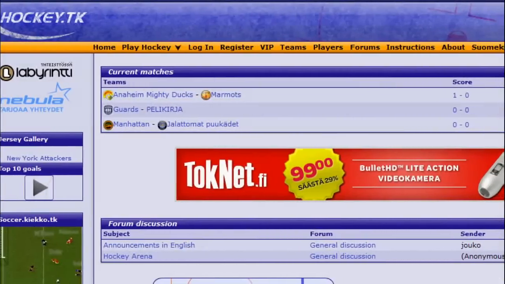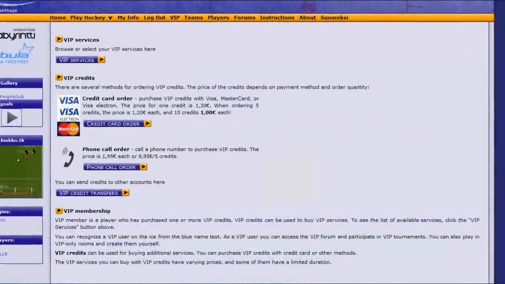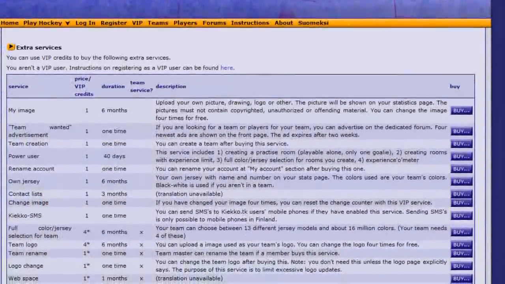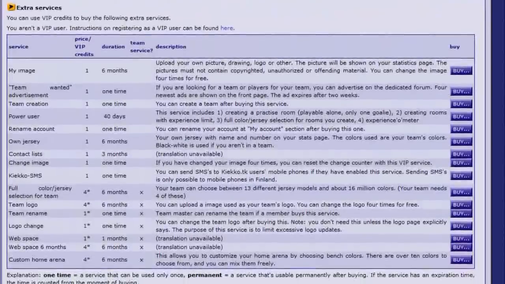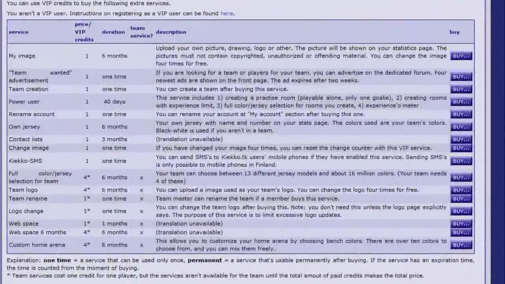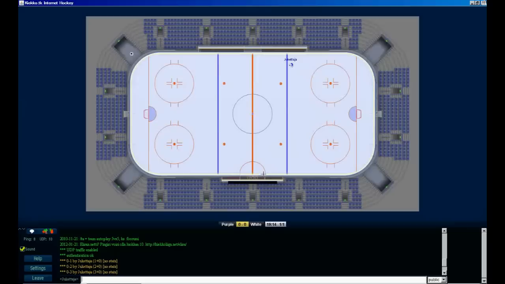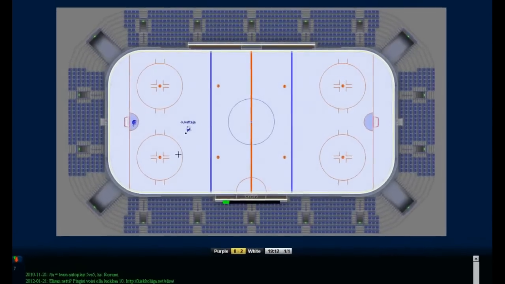In order to create a team, you will need one credit. Credits are bought either through credit card order or mobile services. What these credits unlock is listed in the VIP section of the kiekko.tk website. These services can vary from team creation to changing your team's logo, jersey or home arena. You can also purchase a 40-day power user benefit that allows you access to a personal practice room where you can play by yourself against a goaltender to perfect your scoring skills.